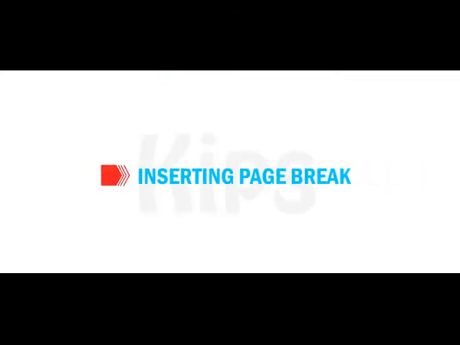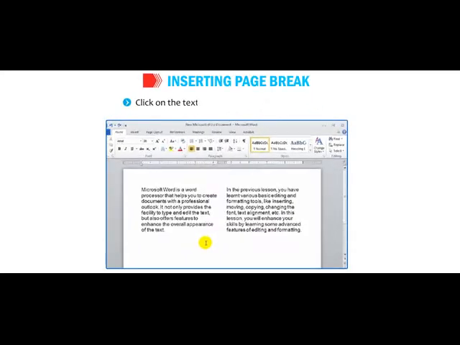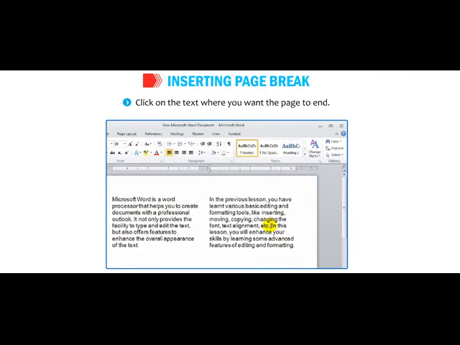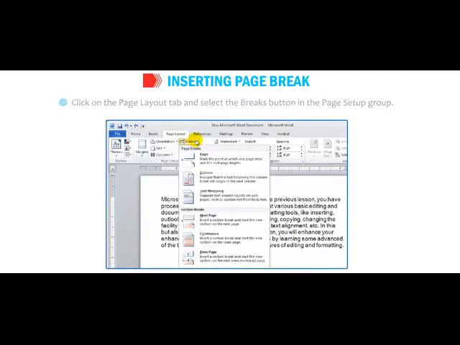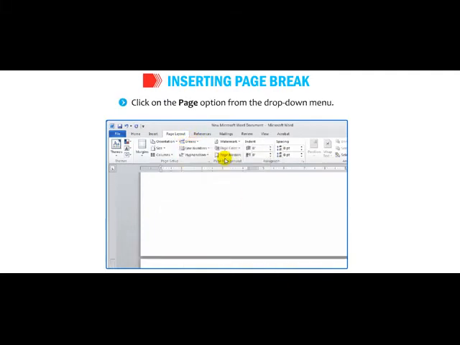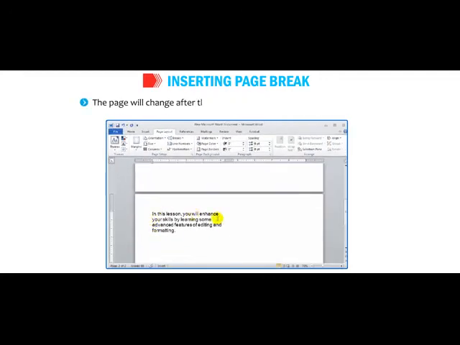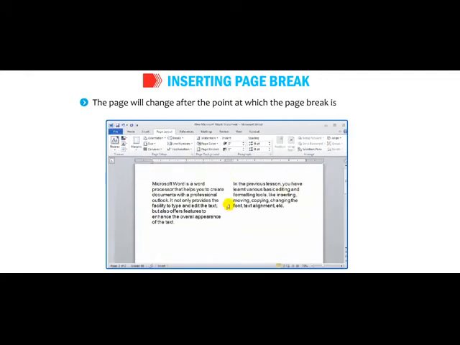Okay, let us now learn how to insert page break. Click on the text where you want the page to end. Click on the Page Layout tab and select the Breaks button in the Page Setup group. Click on the Page option from the drop-down menu. The page will change after the point at which the page break is inserted.